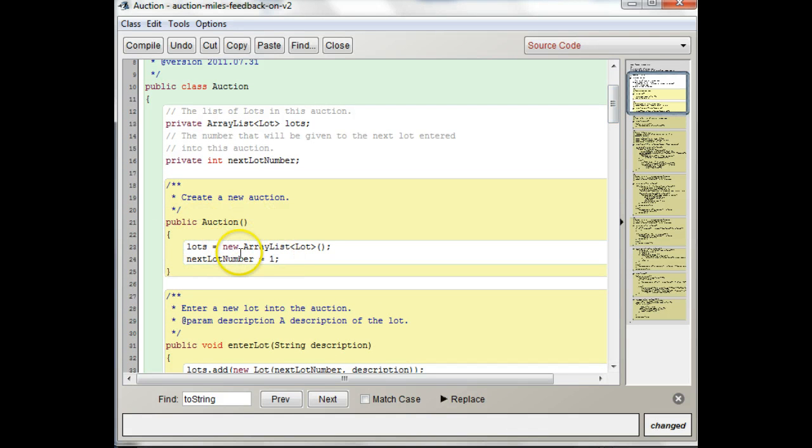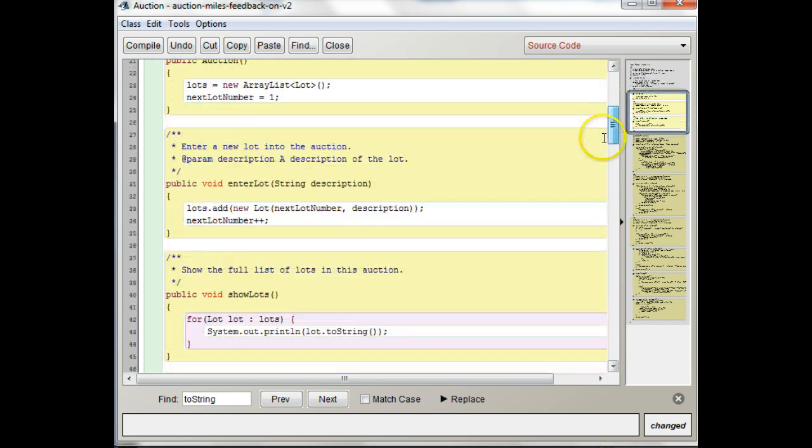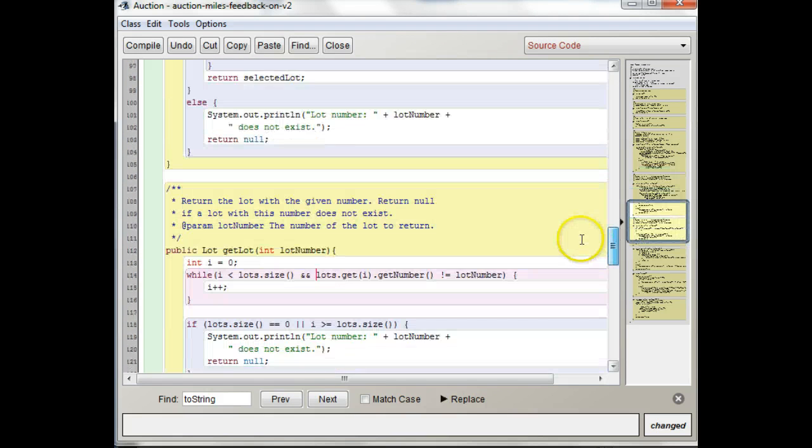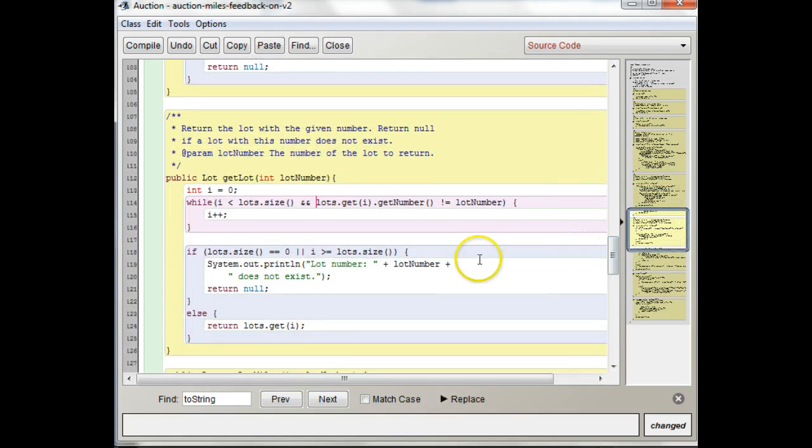So lots gets initialized. The array list gets initialized in the constructor, so we're guaranteed to have lots itself not null. It's going to be an array list, but it might have nothing in it, right? So it might have a size 0. If we have size 0, we're starting out with I equal to 0, and then we say while 0 is less than lots.size, which will be 0. So our first check through, we'd be saying while 0 is less than 0. So we would immediately fail.